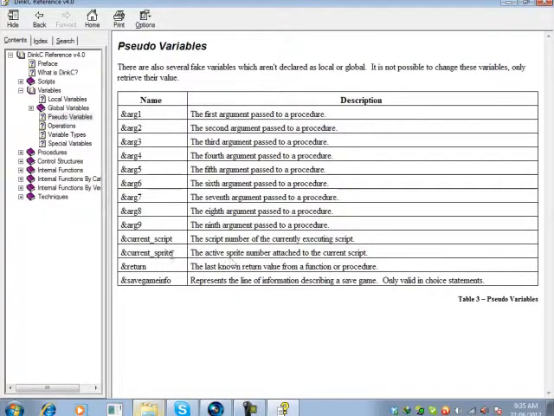The current script is the script number of the currently executing script. The current sprite, you already know what that is because we've gone over that a million times. That basically refers to the sprite that the script is attached to. And return returns the last known return value from a function or procedure. That is quite useful as well. We're going to be using that a lot later when we learn about custom procedures and all that as well.